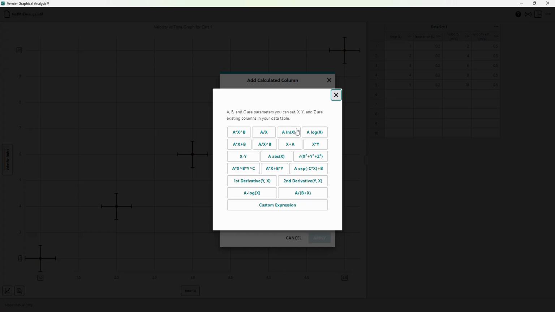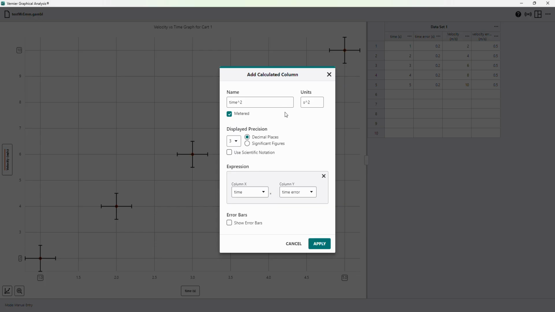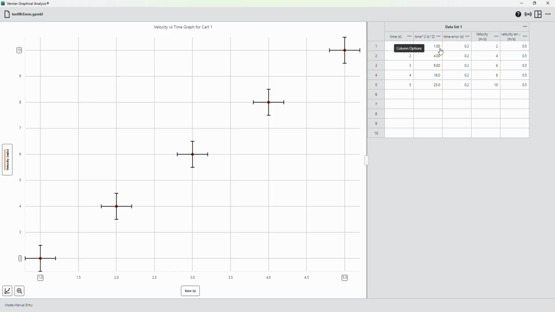So do we see somewhere x squared? A, B, C are parameters you can set; x, y, z are existing columns. Okay, so I'm going to take time times time. So this is time squared. Apply, and now I've taken my variables of time and I've squared them. I'm not going to need them now, but in case you wanted to plot something against time squared, you're able to calculate that nicely from the software with just a few clicks.